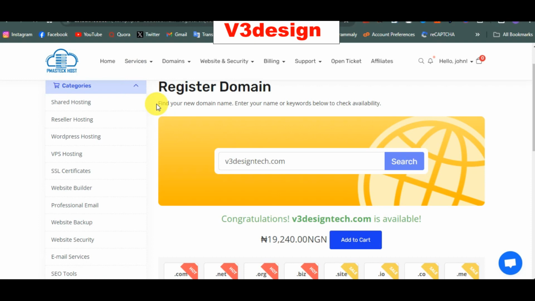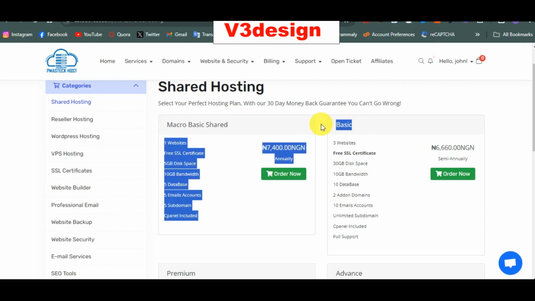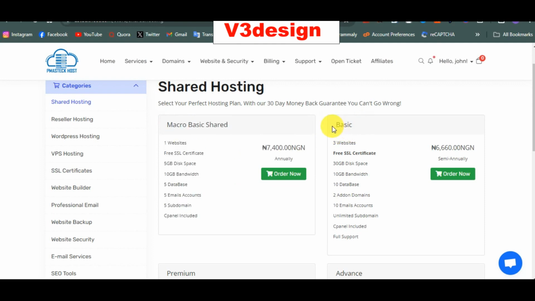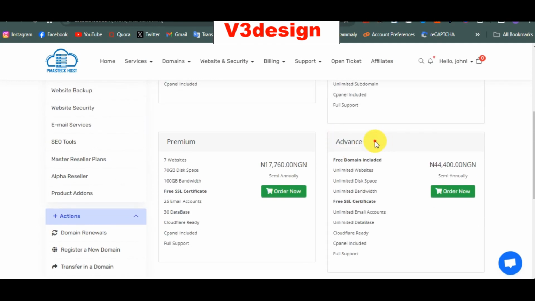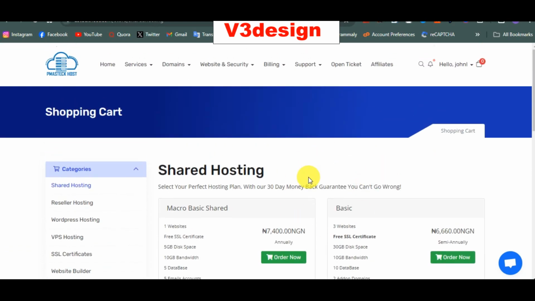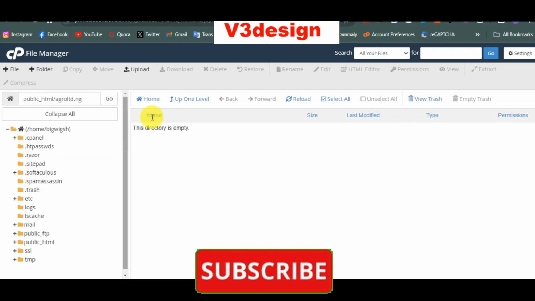On this service, you select a hosting plan. There are a lot of hosting plans here of different types. You select the micro basic if you want to build one website. But if you want a bigger plan, you select the basic plan. For me, I use the advanced plan to host any kind of website because it's better and bigger, and Cloudflare is already on it. Once you do it, you'll be given your cPanel. I'm just going to go to my cPanel because I already have a hosting and a domain name for it, and show you how to continue from there.